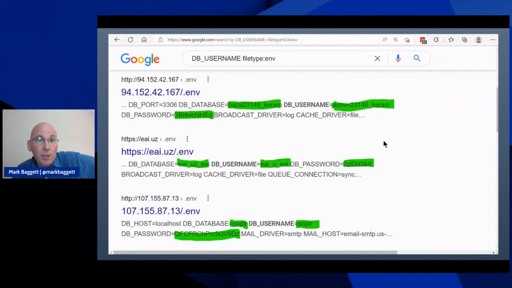So here's just a Google search. Let's look for DB username, and the file type is env. Google then says, okay, here are some websites that have env files on them. Here's one. The database name is this. The database username is this. The database password is this, right? So you can obviously see that just putting things into configuration files is not going to be the solution, particularly when your file permissions don't prevent these configuration files from being delivered to search engines and attackers who might be looking for these env files.